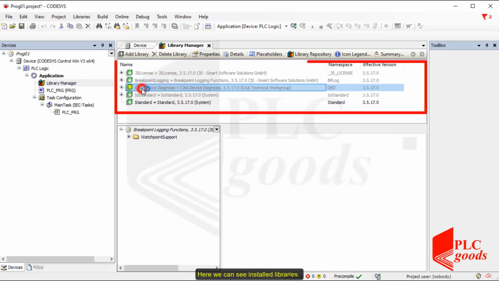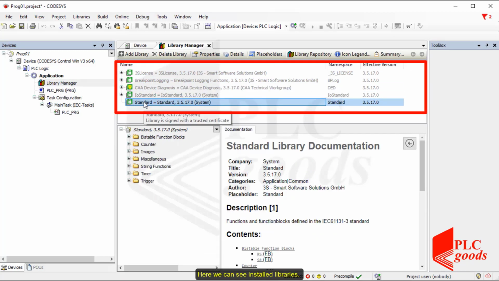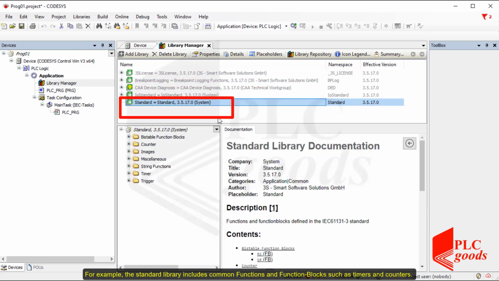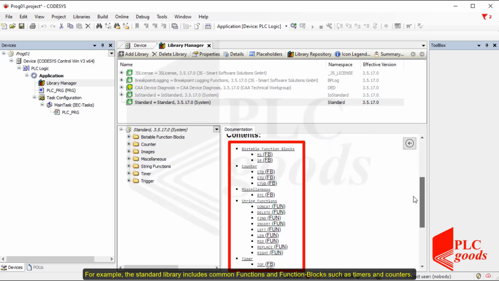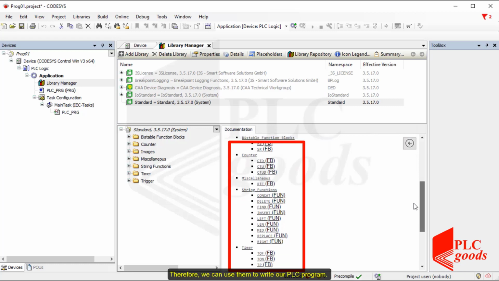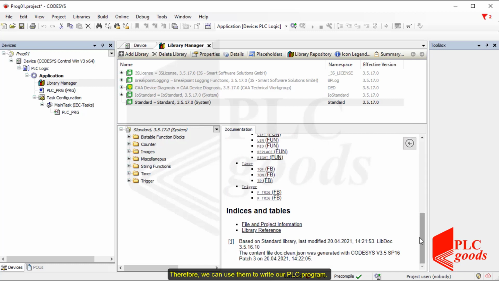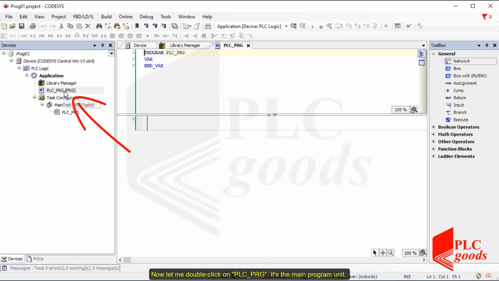Here we can see installed libraries. For example, the standard library includes common functions and function blocks such as timers and counters. Therefore, we can use them to write our PLC program. Now let me double-click on PLC PRG. It's the main program unit.